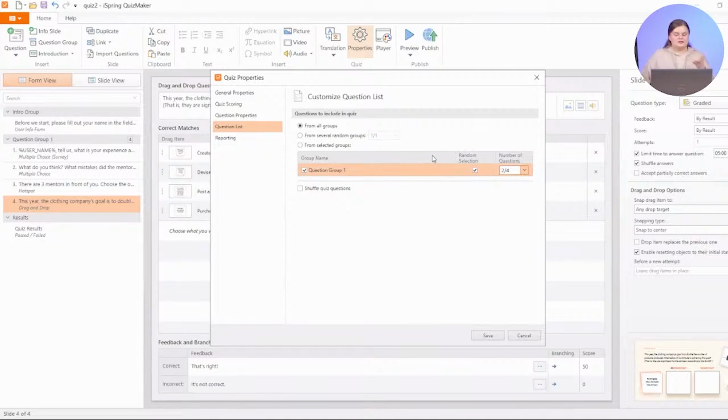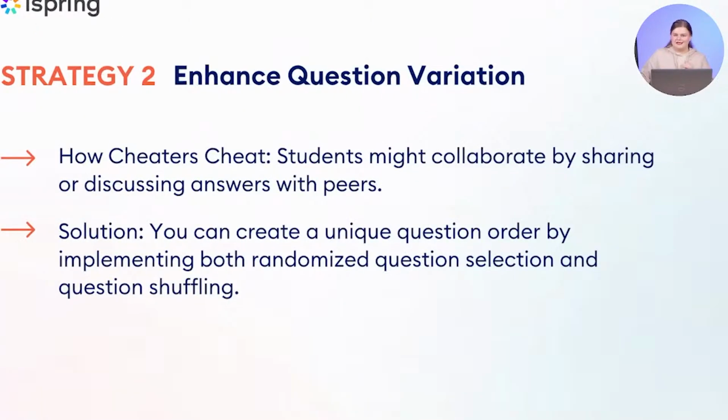And one more setting, which you can set up here, is shuffle quiz questions. This means that every time a user opens up a quiz, the questions will be presented in a random order. So question number 5 might be placed as the first question, and question number 2 might be placed as the last question. Okay, I think that we've done this strategy, and now it's time to move on to the next one, which is limit feedback display.